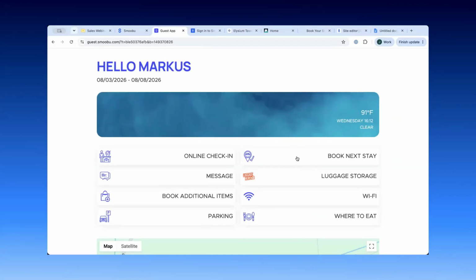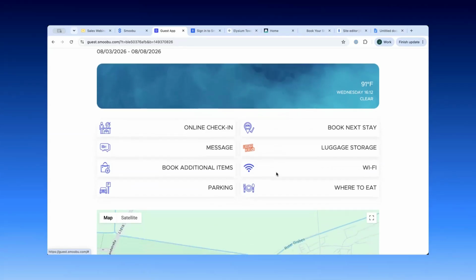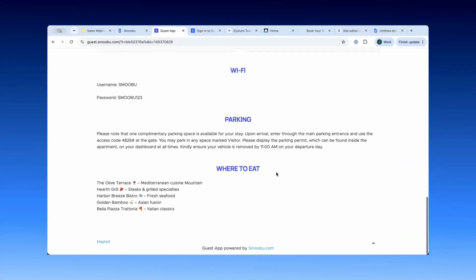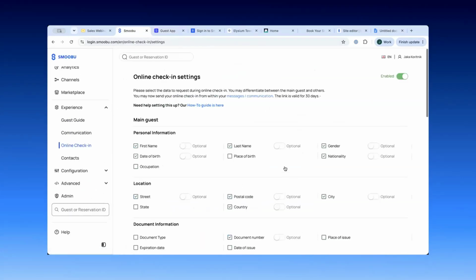So here on top, you can see the built-in features like the online check-in, the option for your guests to book their next stay, messages, luggage storage, additional items that can be purchased. But then we also have features that are property specific. So your guest can simply click on whatever interests them and they will receive the information here. This can definitely reduce the need for them to reach out with questions like Wi-Fi, parking. As you go along, you'll see which questions are most common, and then you can always add them into the guide later on.